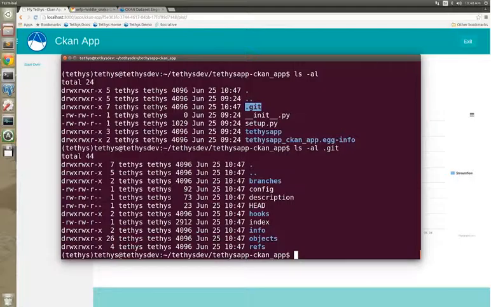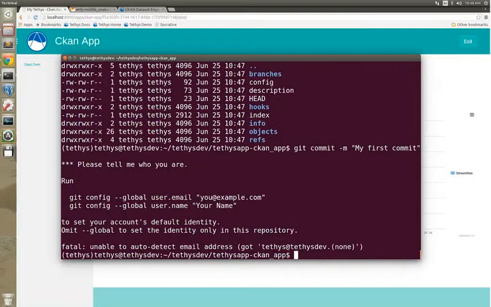Okay, so I'm going to do git commit, and with every commit you have to give it a message. So the -m, my first commit. Okay, it's complaining because Git doesn't know who I am yet, but it tells me how to remedy that. So I'll just run those two commands it's suggesting.